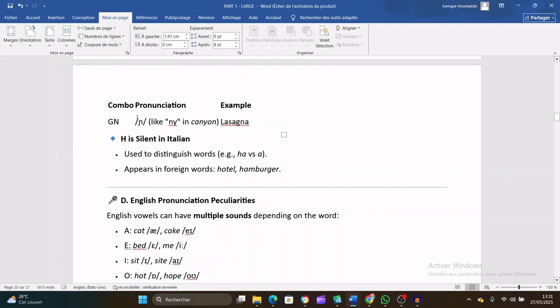The next. When you have G and N, it is pronounced ny. Think about the English word canyon to have that sound ny. G and N is pronounced ny, like in the word canyon. You have an example, you say what? Lasagna. You have the ny sound. Lasagna. Because we have G and N.